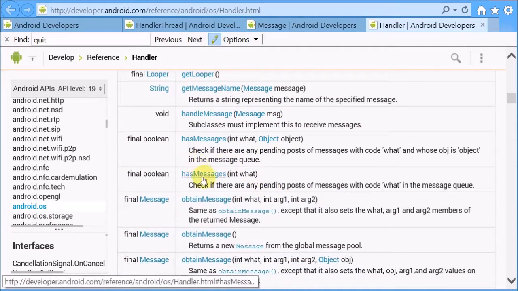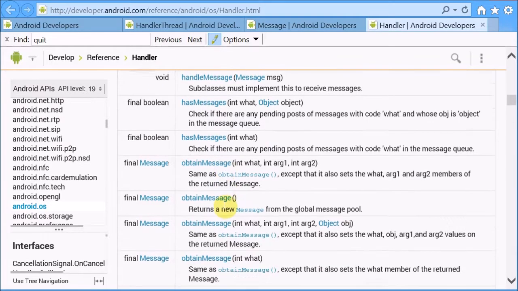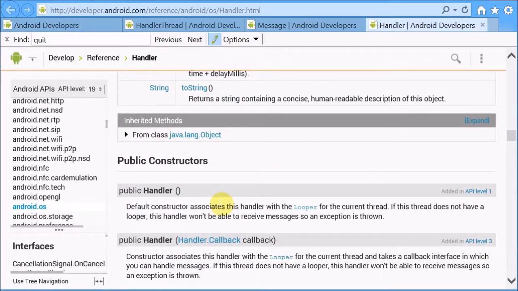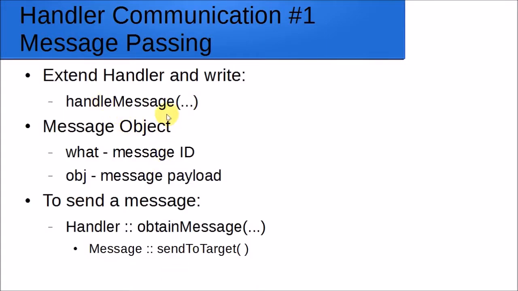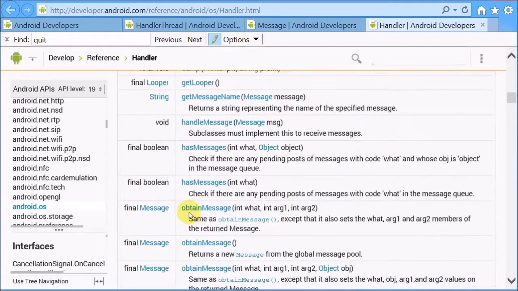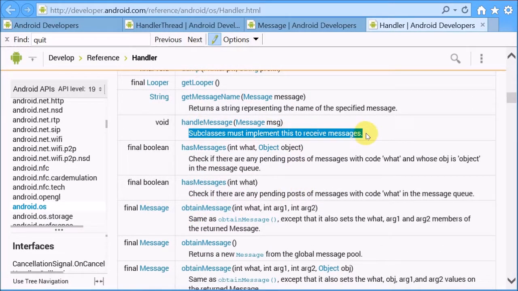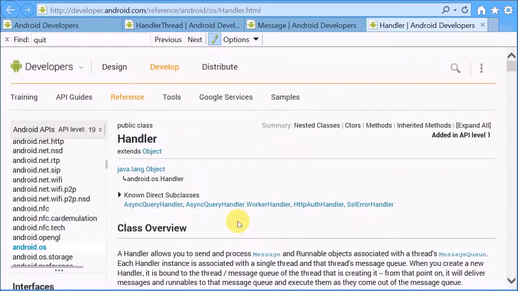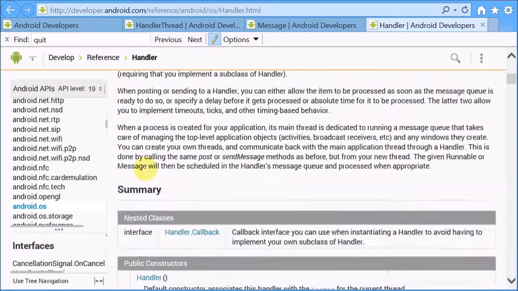So it's this handle messages. Well, it's a lot to this handler. It's handle message. That's where the message handling logic is. So this one. Subclasses must implement this to handle messages. I think maybe they should have made it abstract or something. Yeah. Oh, they didn't make it abstract.